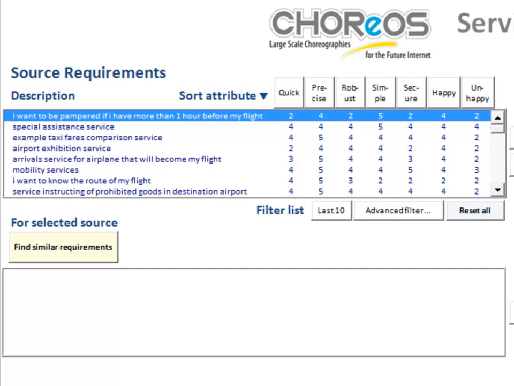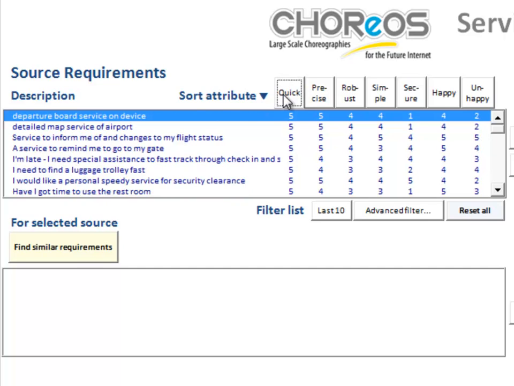It is possible to sort the original source requirements, for example those with the highest scores for performance. These requirements need to be grouped in a meaningful way in order to define boundaries for the choreographies and search spaces for the services. The tool enables the domain expert to consolidate these by assessing them for similarity.